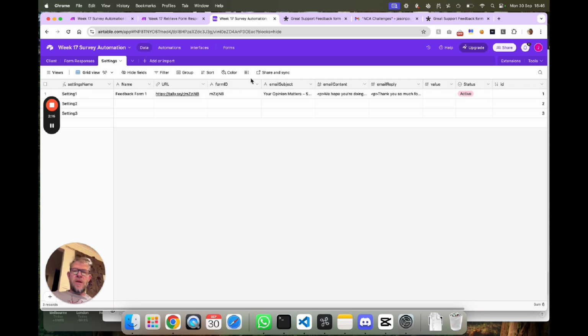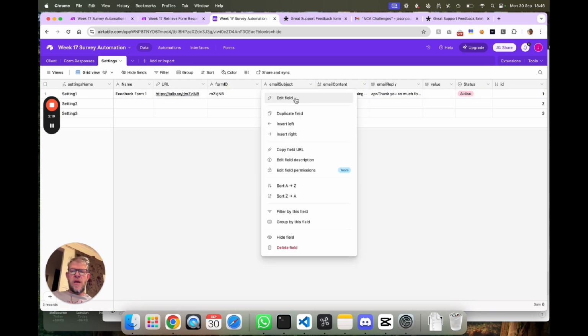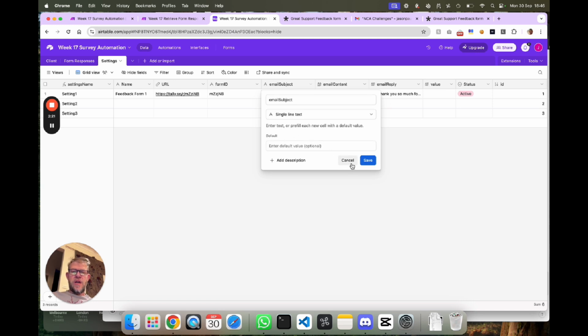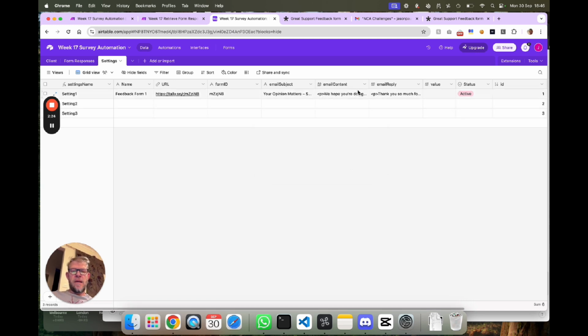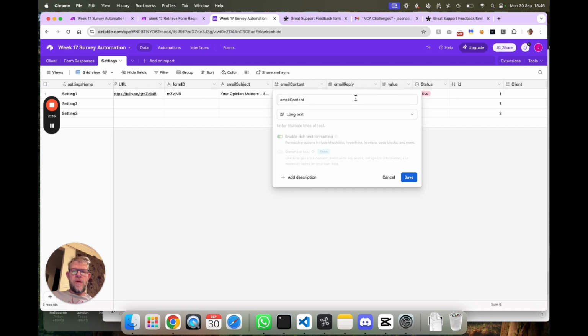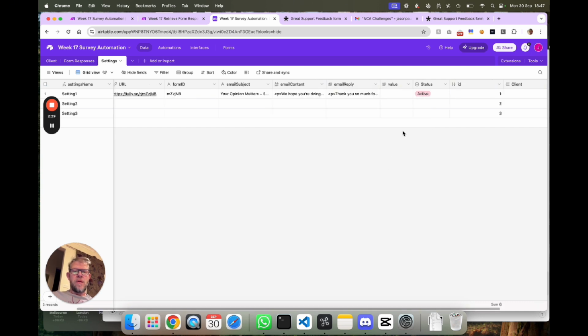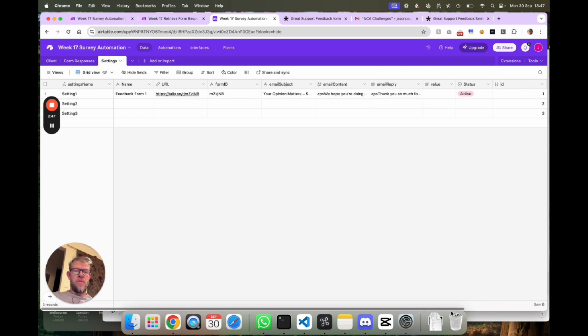The email subject allows you to change it, so it's just a single line text. Email content is long text, and the email reply is long text as well. A value, I've got that there in case you have a form and you want to add something that's not a URL, you can have the option to use that. And then the status is active or disable. I've added that so we can simply disable a form if it's not being used.